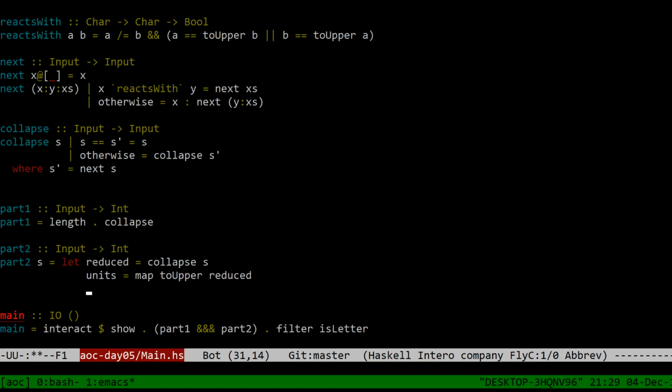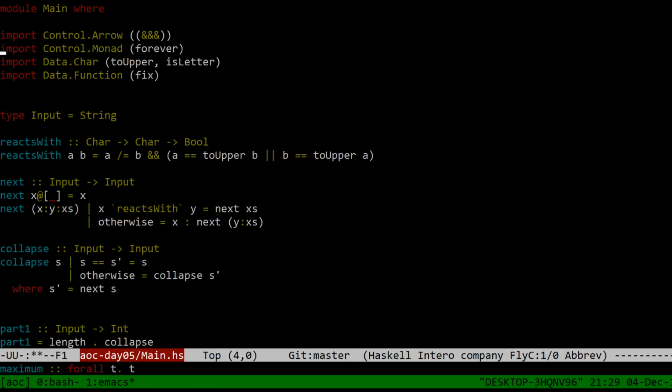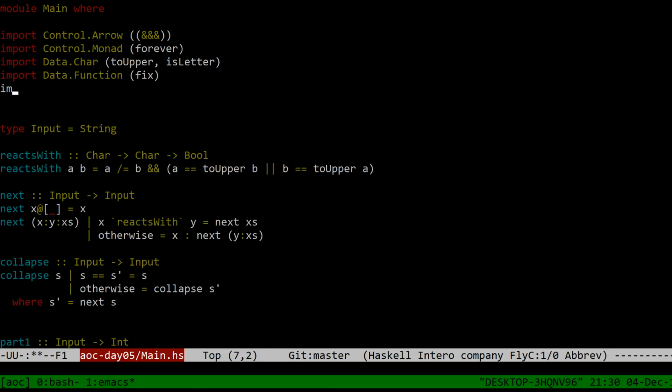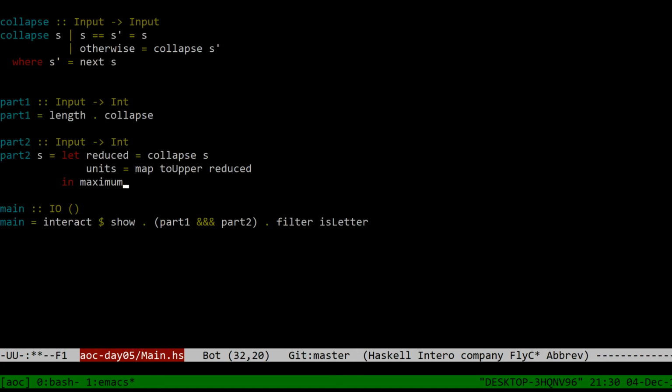And then I guess we want in maximum, which is in Data.List, right? Yeah. Import Data.List, maximum, map, no, minimum, map length of do.